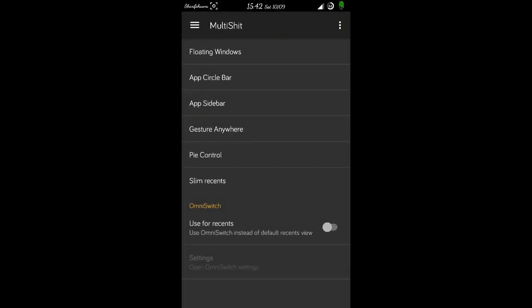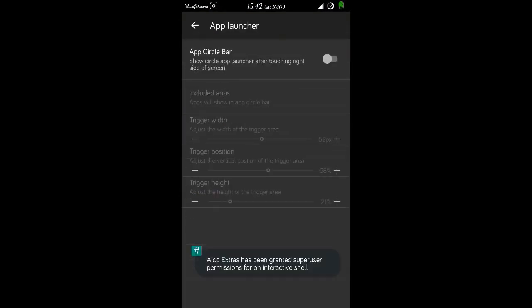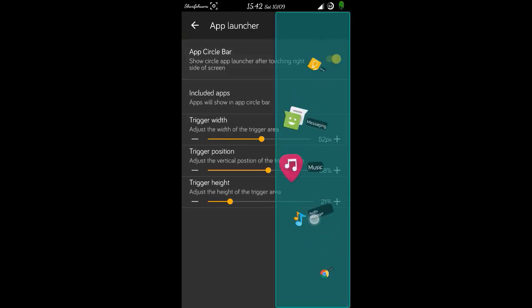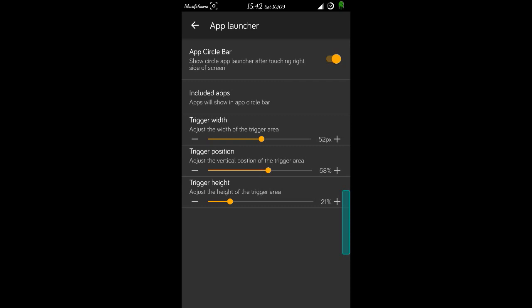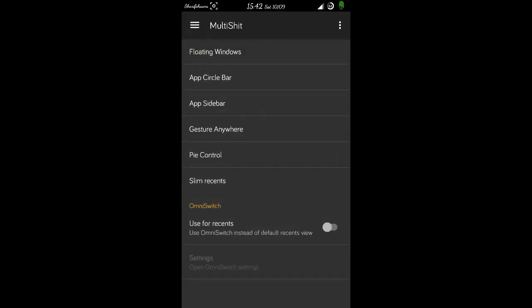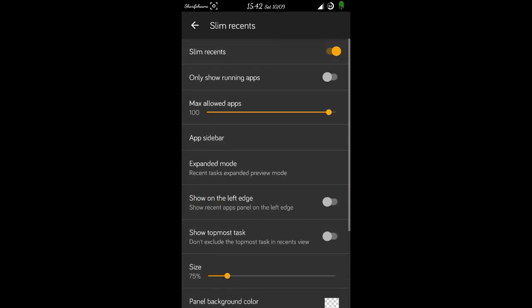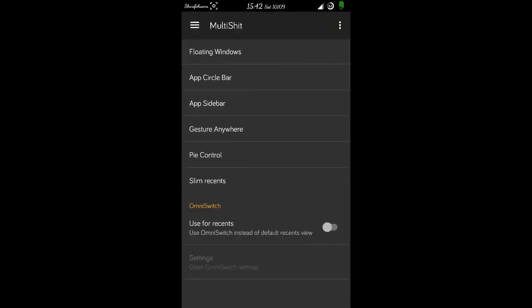So next is application circle bar. When I turn this on, I can actually add as many applications as I want, and from wherever I can access this. Another is the gesture anywhere, pie control, slim recents. What is this slim recents? That when I can add slim recent size, actually it is a recent bar.